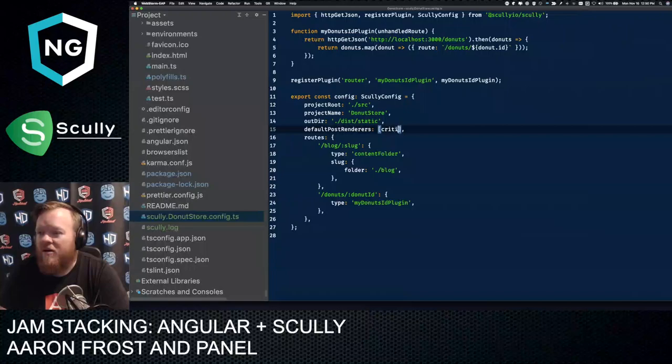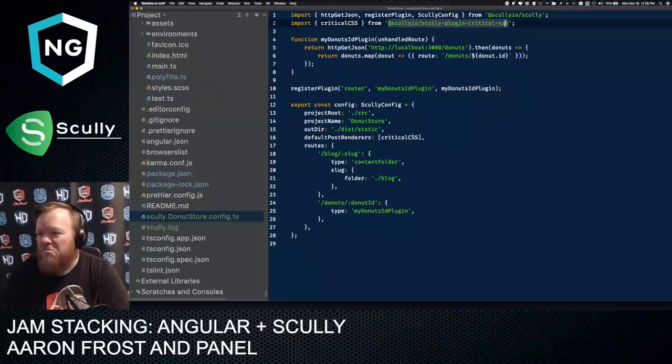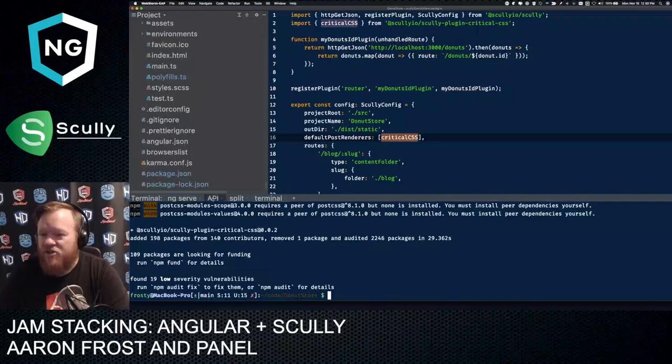There we go. Okay, so now I brought it in. Now every page is going to pre-render with the critical CSS plugin. Because I added a new Scully plugin, I actually have to restart my watch. So now I've restarted my watch.